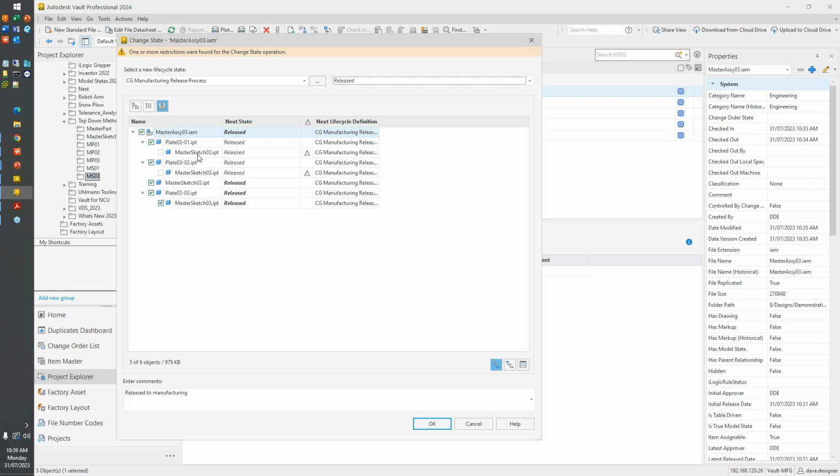So it's Vault simply doing its job. It's trying to tell you that a change has been made to the master sketch. It's your decision now whether you want to go ahead and release plate 1, still referencing master sketch at rev 0.